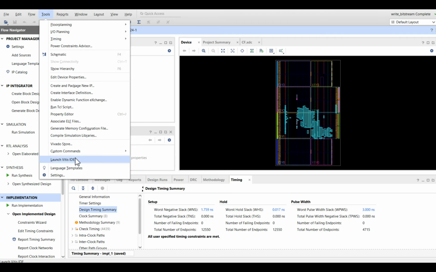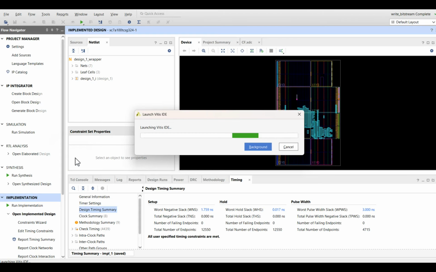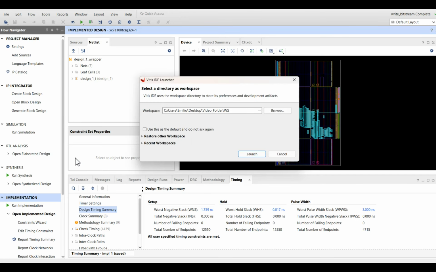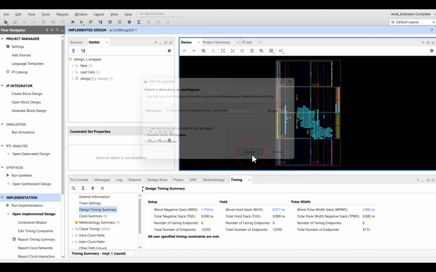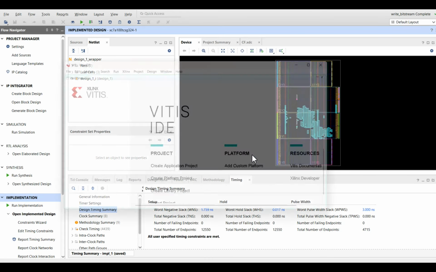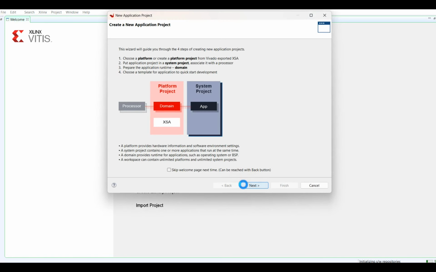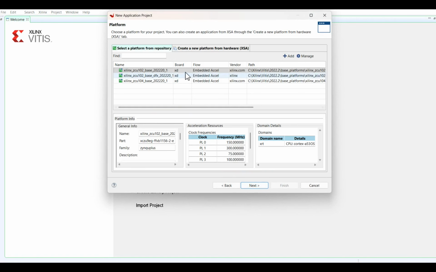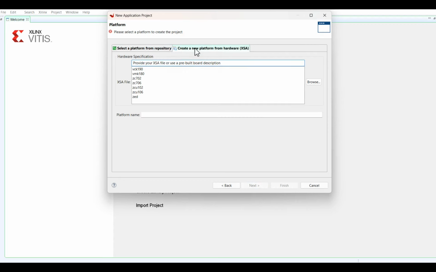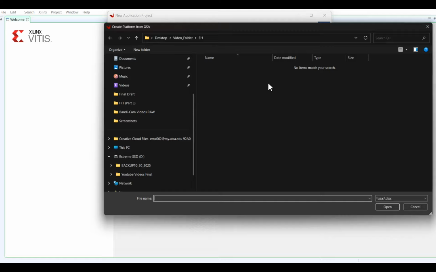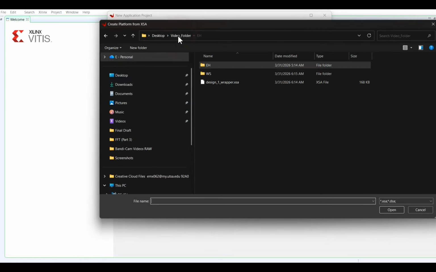Then launch the Vitis IDE. When launching the Vitis IDE, make sure to have your project be made in a known location. When the Vitis IDE opens, click Create Application Project, then click Next, then select the exported hardware. You can find the exported hardware in the directory that you exported it to in Vivado.